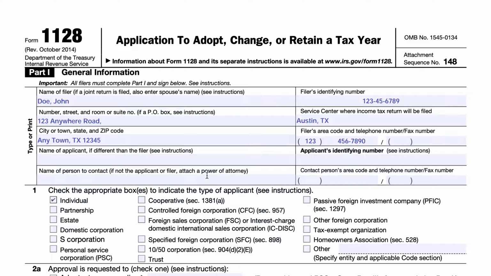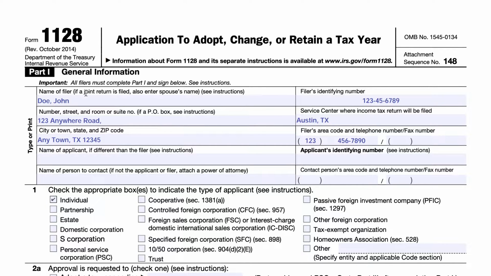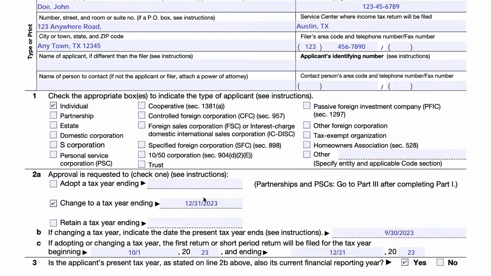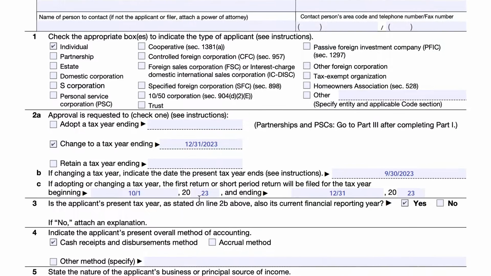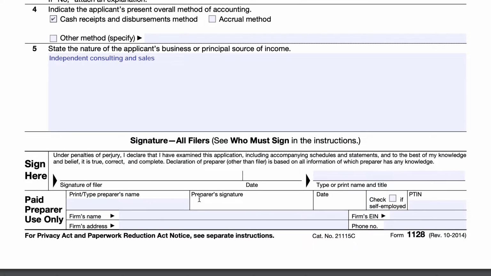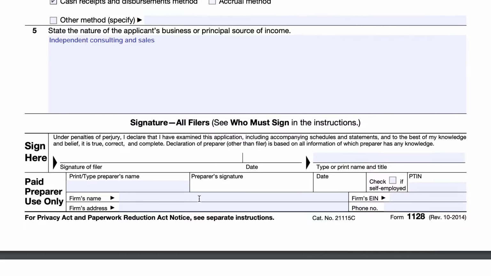So there are three parts to this tax form. Part 1, all taxpayers will complete, which is the general information field. It basically outlines the taxpayer information, what kind of taxpayer entity it may be, and then just some top level indications of what their situation is. And at the bottom of Part 1 is the signature field. We'll talk about that in a little bit.